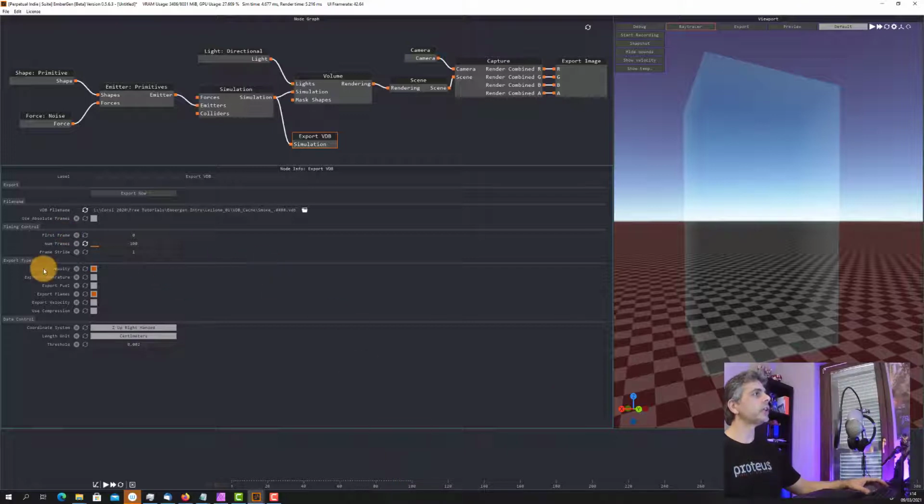Let's double check. We have the fields we have to export. For example, density, we have the temperature, we have the possibility to export the fuel, but this time it is not useful. We have the possibility to export the flame field and the velocity. And talking about the velocity, some software are able to export just one field with all 3 axes, and this time we have 3 axes separated. We have the compression, but we are not going to use it.